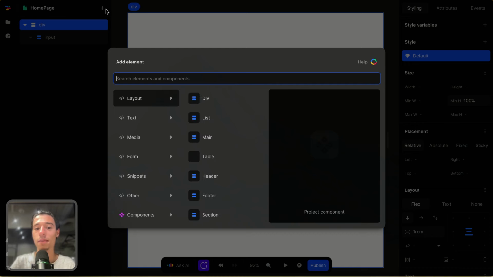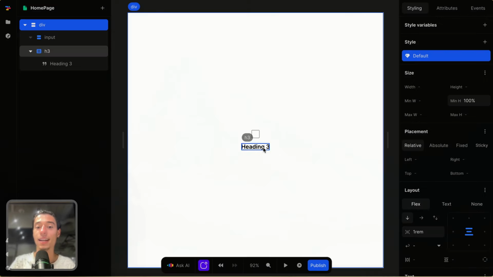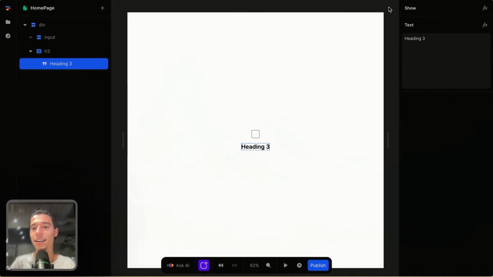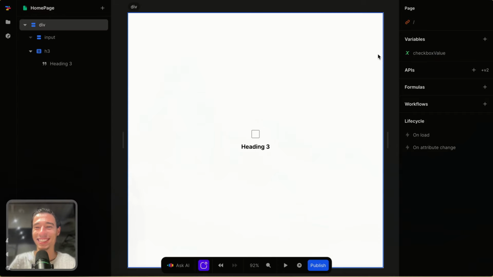And let me actually show you that. Let's add a heading in here so we can make the data visible, and let's create a variable for checkbox value, and we'll make that true as an initial state, because right now in Toddle if I type false it defaults it to undefined. So let's make it true, and please Andreas fix it.